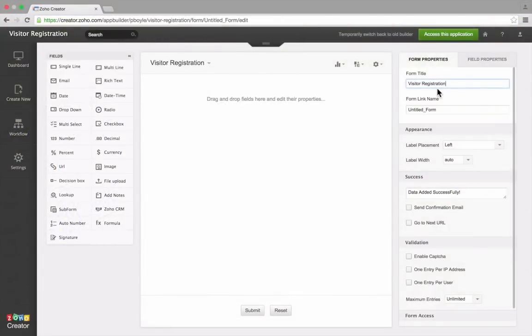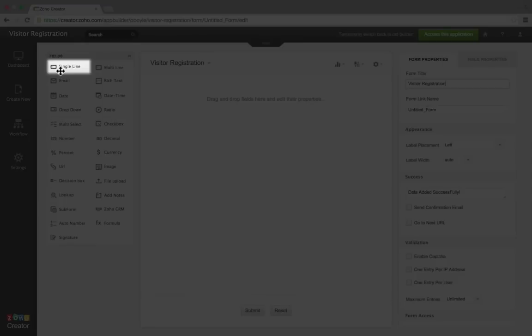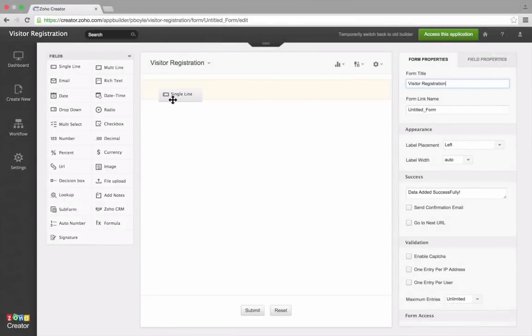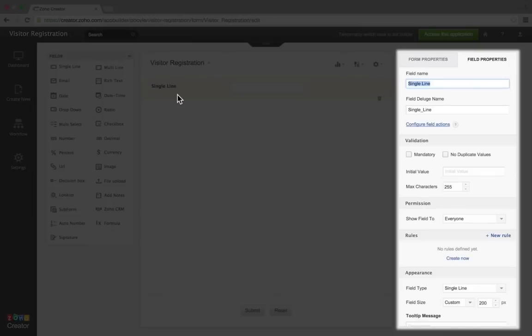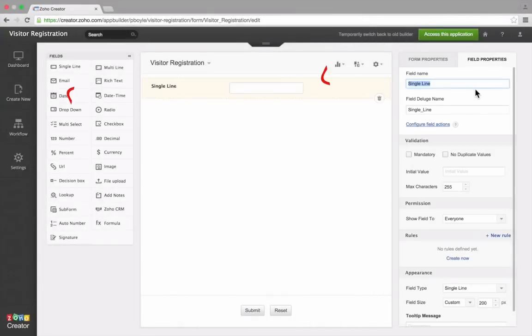We want to start by asking for our visitor's name. Because a name is text-based, we'll drag a single line field from the left onto the white sheet. Think of fields like the entry fields on a paper form. They format the information that people enter. The single line field lets users type information into your form. When you drag it onto your form, you'll see the box on the right change to Field Properties. In another video, we'll explain all the settings you see over here. Give your field a name and you'll see the text on your form update.